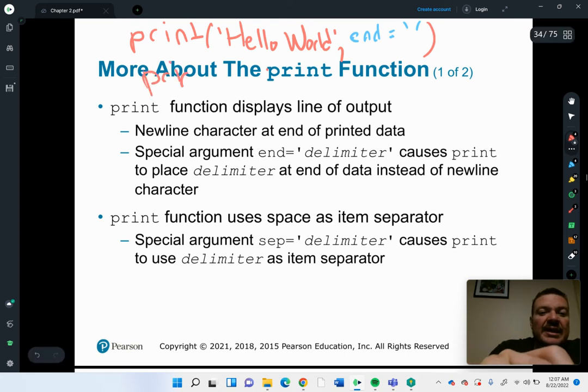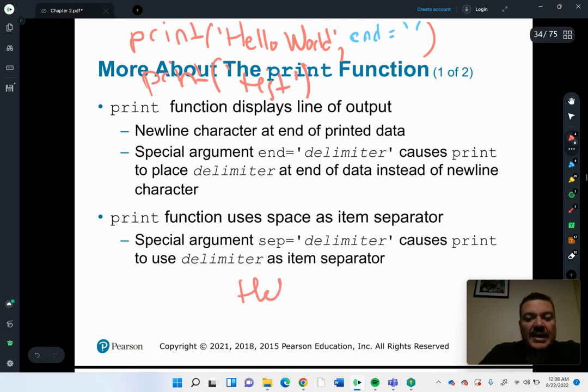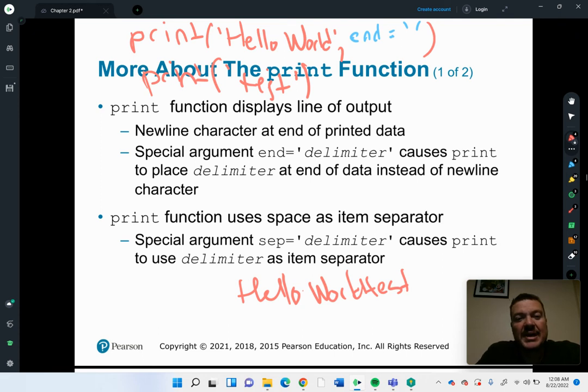Let's say we now do the current test. So the results of this are going to be hello world. And because it doesn't do the new line, in fact, it doesn't do anything because we said end equals single quote, it's going to on the next one say test on the same line. But because we didn't specify the end on this one, now the new line character is added and enter is hit. So if we did another print, it would be on the next line.